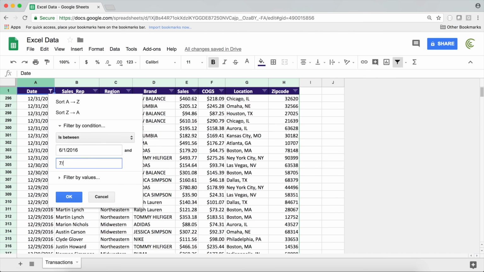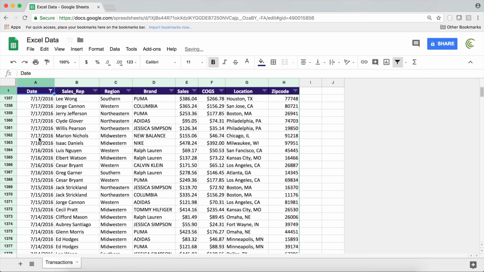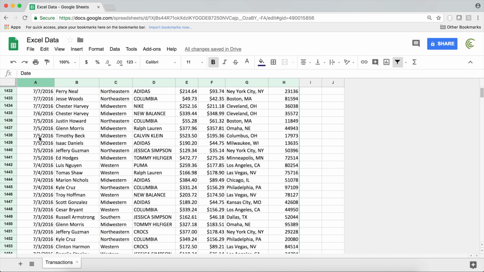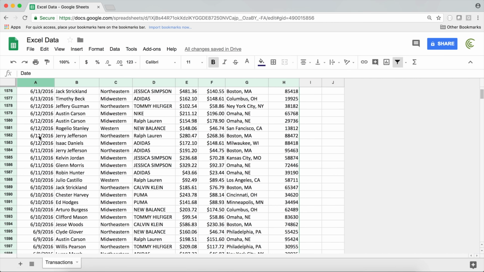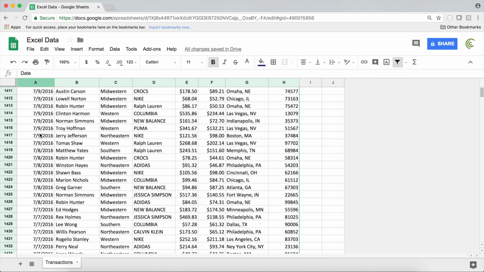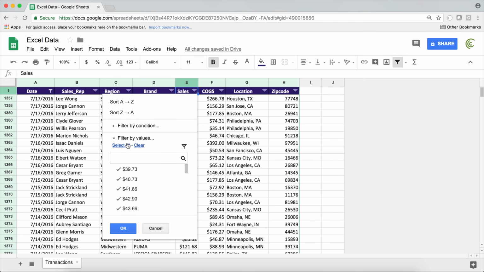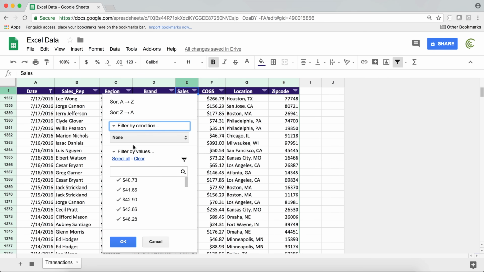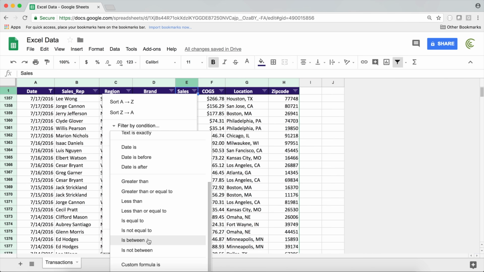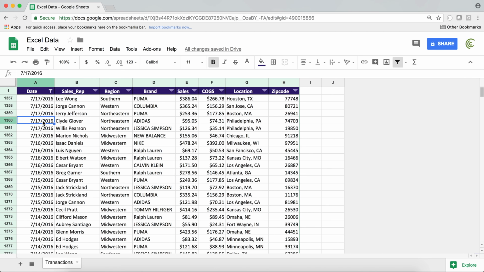July 17th, 2016. And there it is. It works. So this between option is really made for numbers. Generally, you just go here and use it for between, and you use it for numbers to get stuff between two numbers. But you can also use it for dates, and it works just fine.